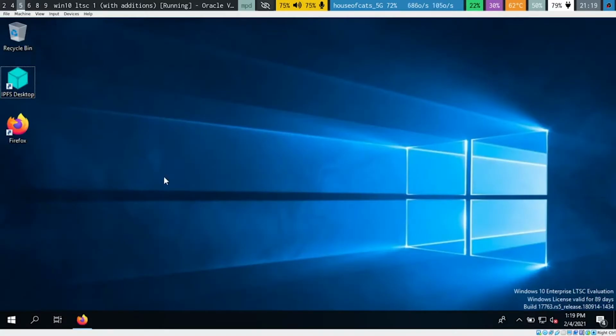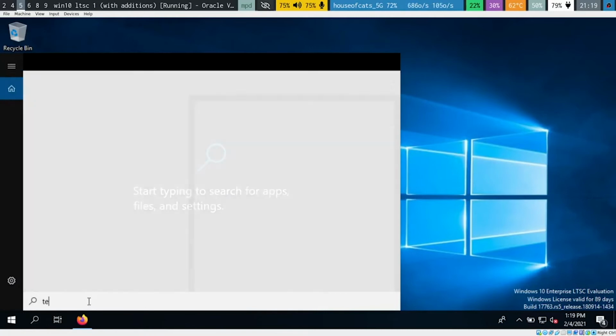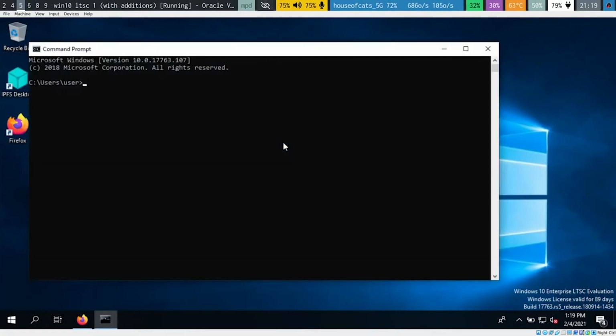So what we did is a re-implementation in Go. ipfs Desktop. And I'm going to show you how it works on the three main platforms, starting with Windows, as we did before.